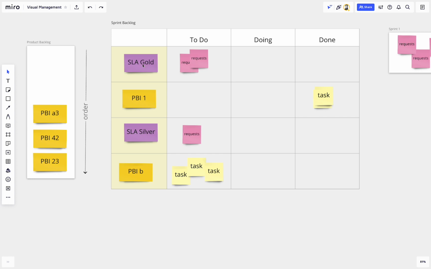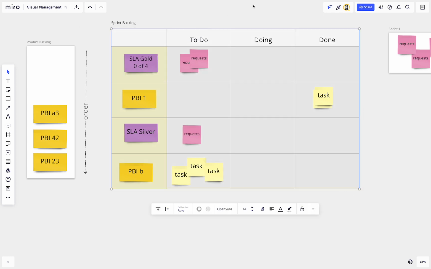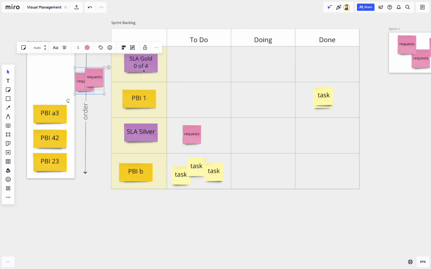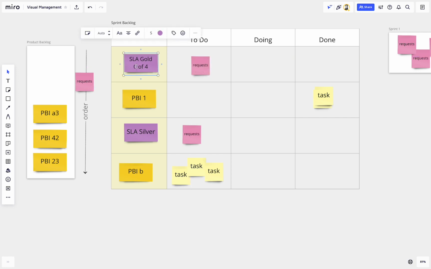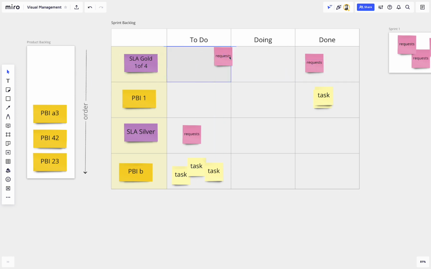So, look, we know that we're going to get a lot of issues here in SLA Gold. So let's say that we have so many slots there. We have 0 out of 4. We commit, we align with the stakeholders, say, look, whatever requests come in here, we're going to do no more than 4 of them. So let's say the sprint started and the first one showed up, we say, okay, 1 of 4. All right, we start working on this, we might get it done. Another one shows up, okay, now that's 2 of 4.